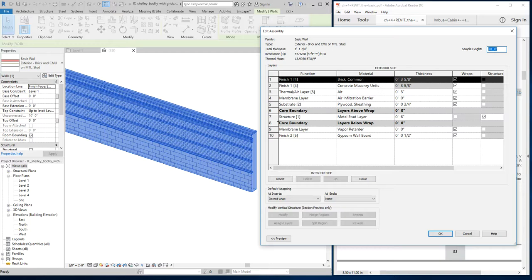Then I have this core boundary separation, right? These two gray lines sort of separate out what the actual structure of the wall is. So in this case, our structure is not the CMU block or the brick, but it's a metal stud layer. And then I see on the other side of the wall that I have a membrane layer and a gypsum wallboard layer, right? It's daunting. It's very daunting. So all of these wall pieces, this is what makes up this wall assembly.